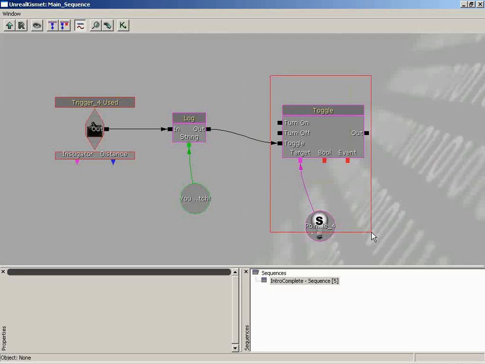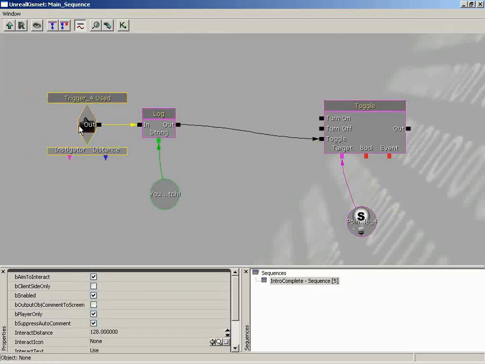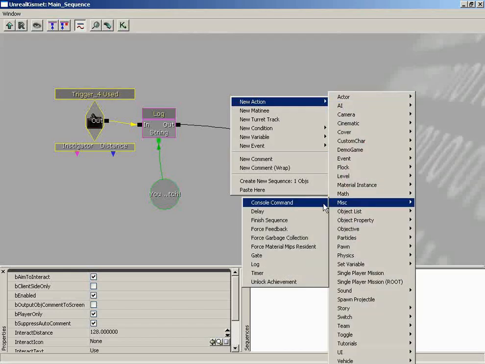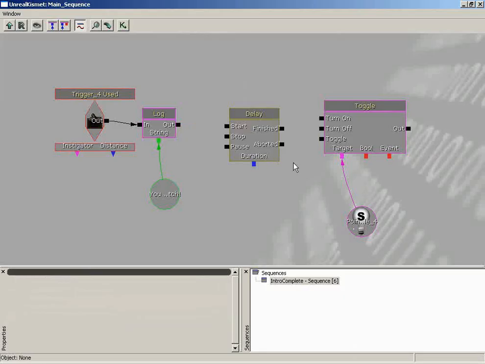All right, let me start off by giving us a little more room. You're always going to be looking for more room while creating networks, especially at 1024 resolution. That's a fact. Right-click and we'll go to New Action, and back underneath Miscellaneous, you'll see the Delay action, which I'll create, and we'll go ahead and break this wire to get that out of our way. Interesting. So it has the ability to have a pulse sent to it to start it, to stop it, to pause it. And then you have outputs based on finished or aborted.